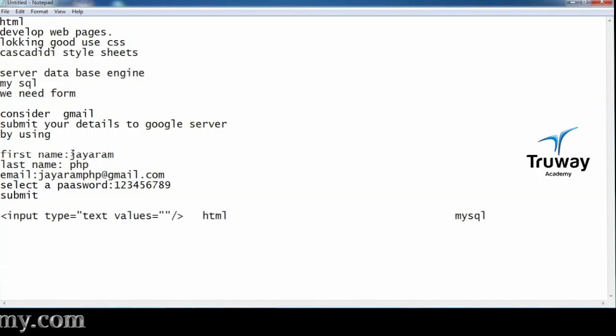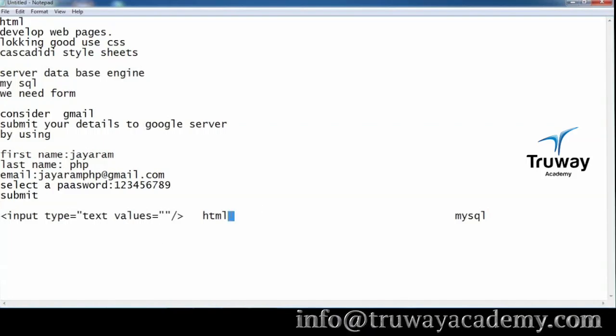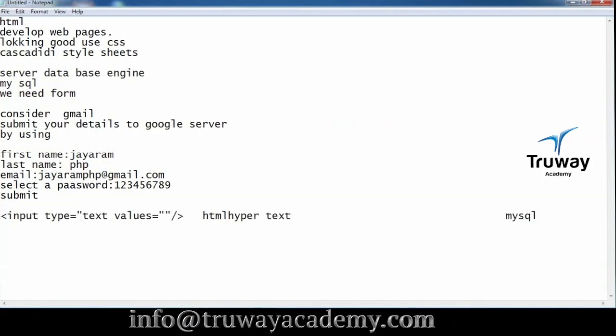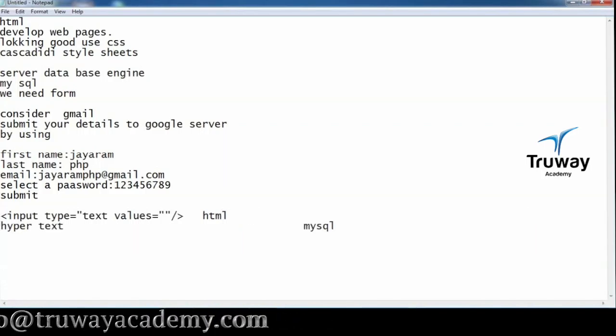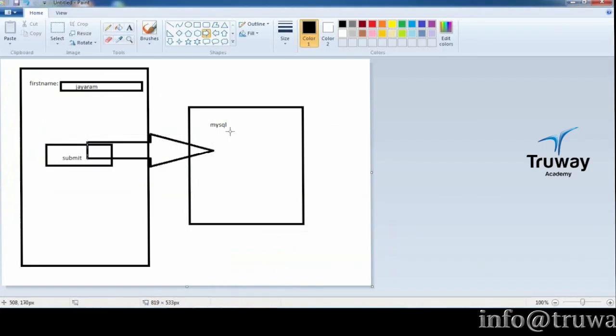Whatever you have entered, a text called Jairam, a text called PHP, your email ID, your password, all this text will be treated internally as hypertext. All the text whatever you have entered on the browser is internally treated as hypertext. What will happen is this hypertext may not be understood by your server.